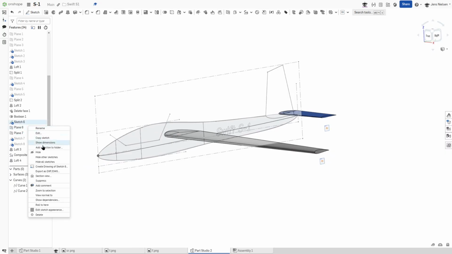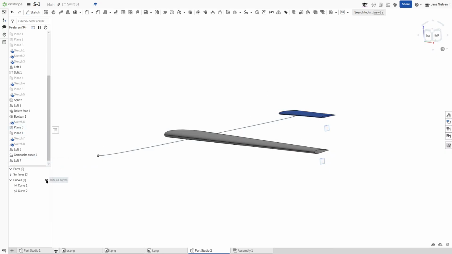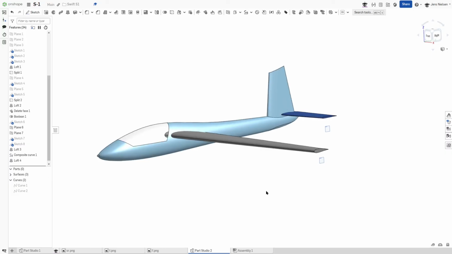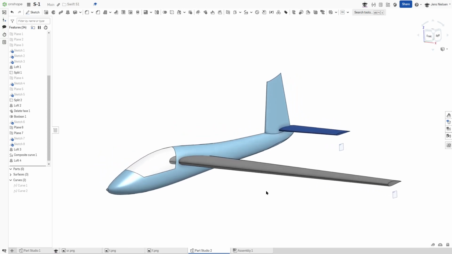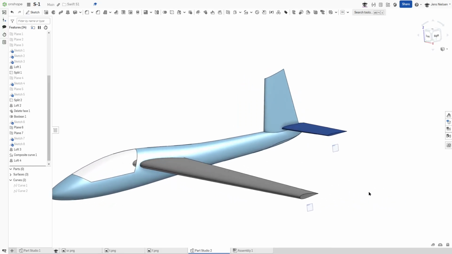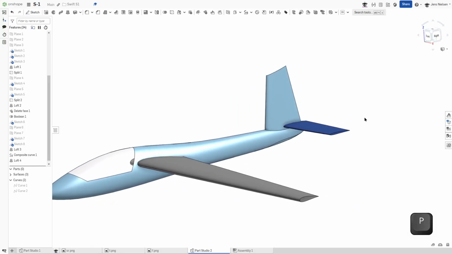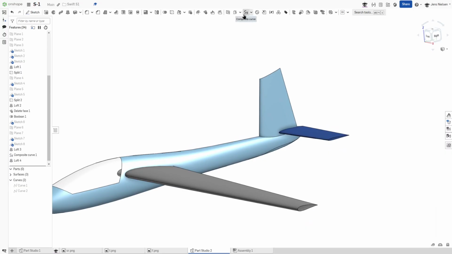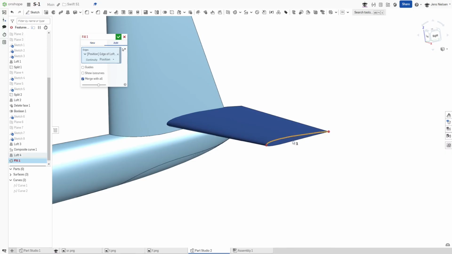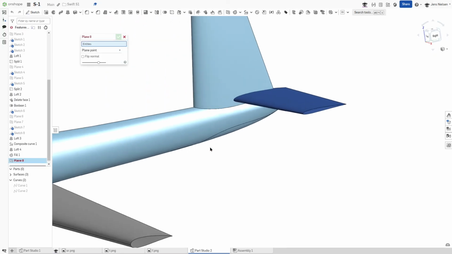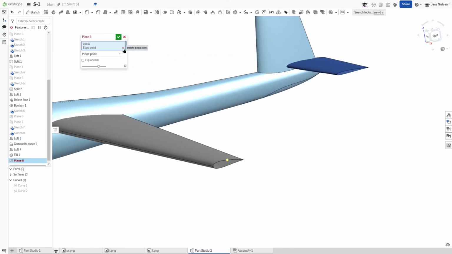We can hide all sketches, hide curves, show all surfaces. And while we're here, we can use the fill command. Fill that up here. Oops, no. Here and there.